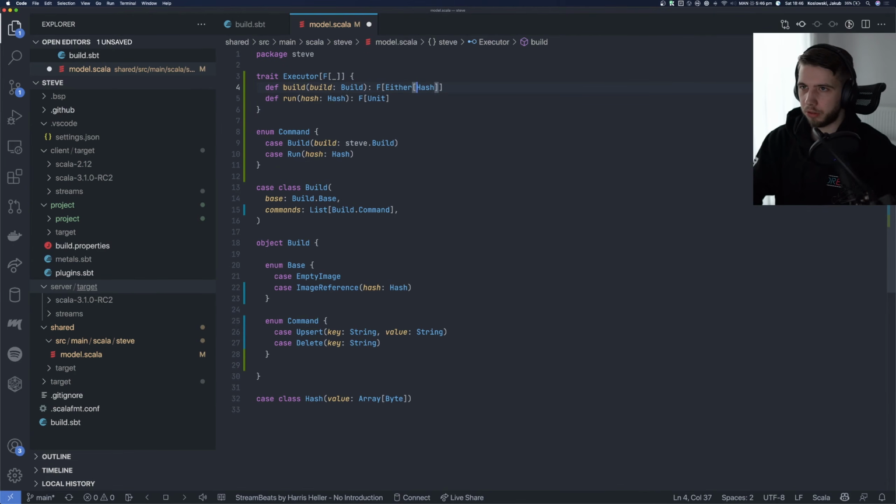Although at some point we maybe will do either, build error and hash, something like this maybe. Or not. I don't know. It might be just hidden in the effect and we'll just catch it using like a recover with or something like that from cats. So that's basically the interface that we'll have.